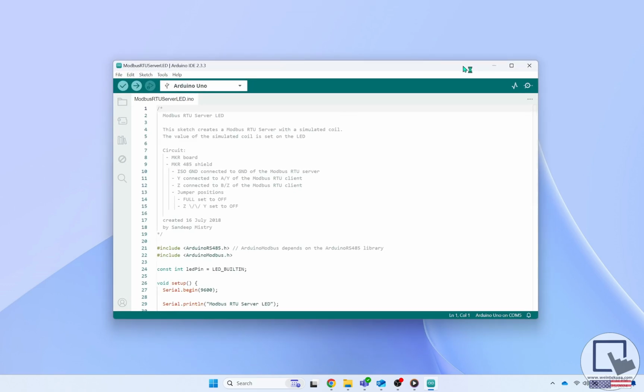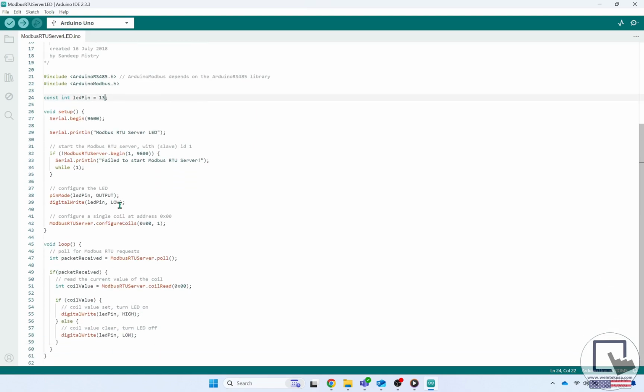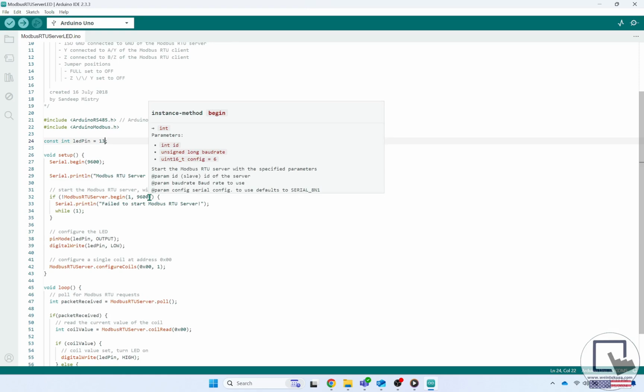At the top of the example code, you'll see that the required libraries are already included. The LED pin is referenced, but I'll change this to pin 13, as I'll be using my own LED for demonstration purposes. The setup and loop parameters can be left at their default values for now, but we'll need to make one small modification to the Modbus RTU server begin method.